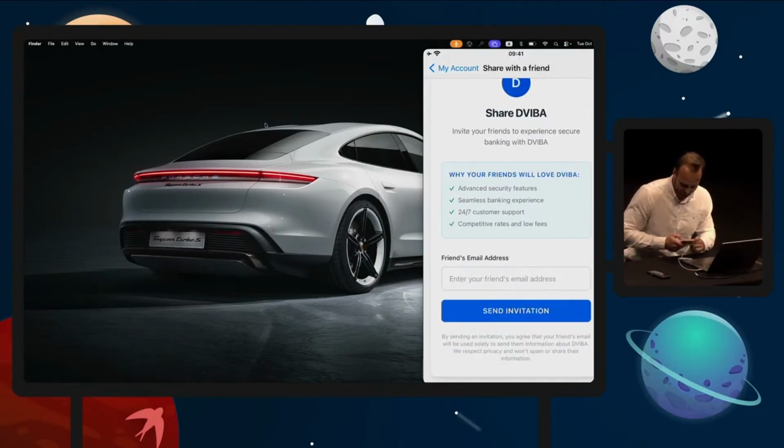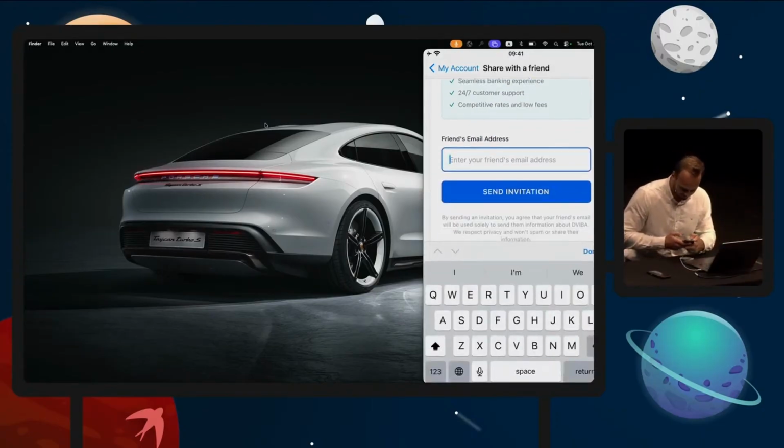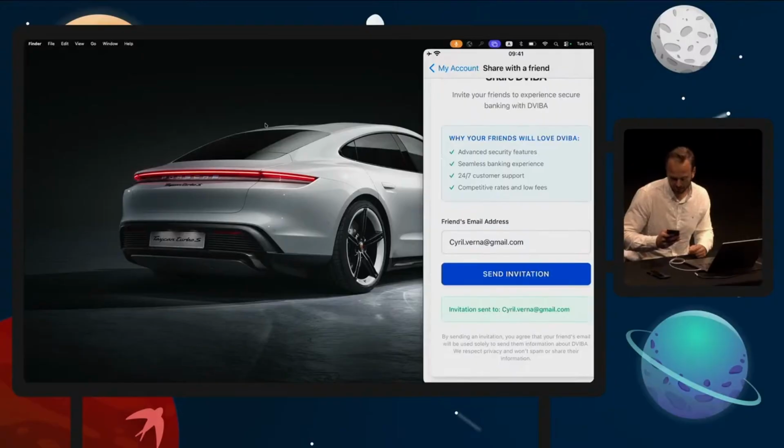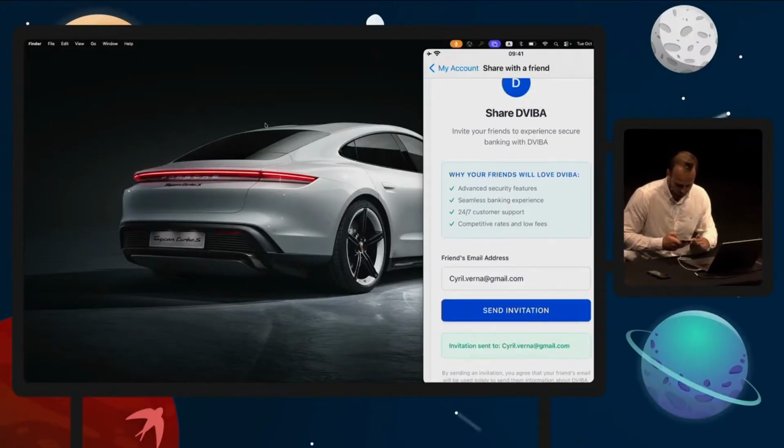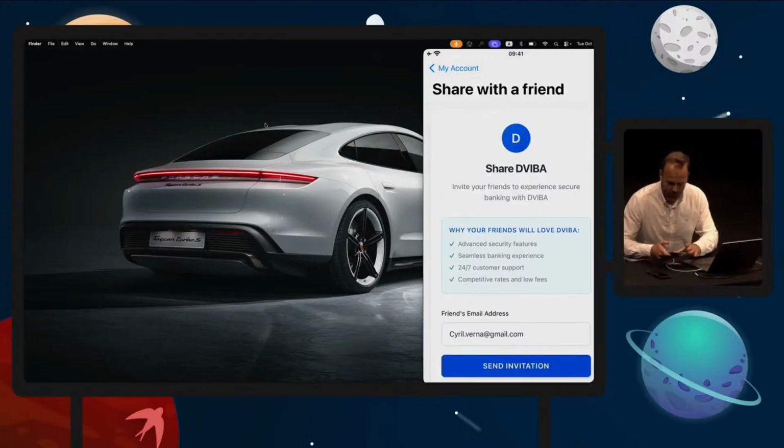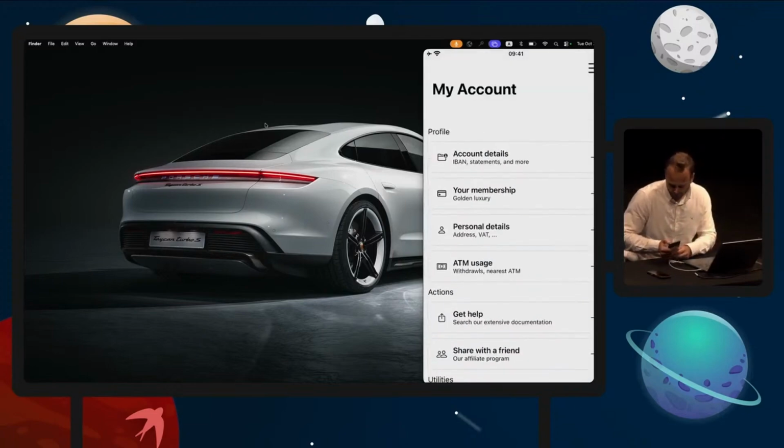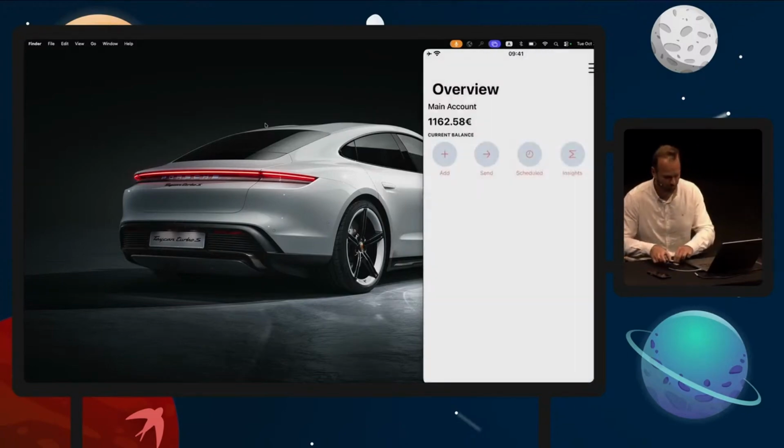Let's quickly have a look at what share with a friend does. Here I can type my email address. It doesn't really matter. Let's do Gmail. Send invite, and it tells me invitation sent to this email address, and that's basically the feature. You can imagine it as a referral via email marketing and so on, or you can refer a friend. Okay, let's go back to the overview.